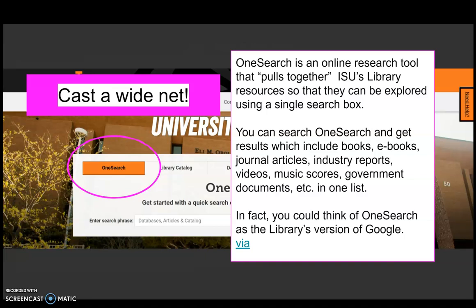I saved one search for last. This is a gigantic database. It's an online research tool that pulls together everything that ISU has access to. Most of everything, not 100%, but pretty close. It includes books, ebooks, journal articles, all the things that we own, industry reports, videos, music scores, government documents, journal articles that we subscribe to via our databases. All of those different items you will be able to search pretty effectively through OneSearch.